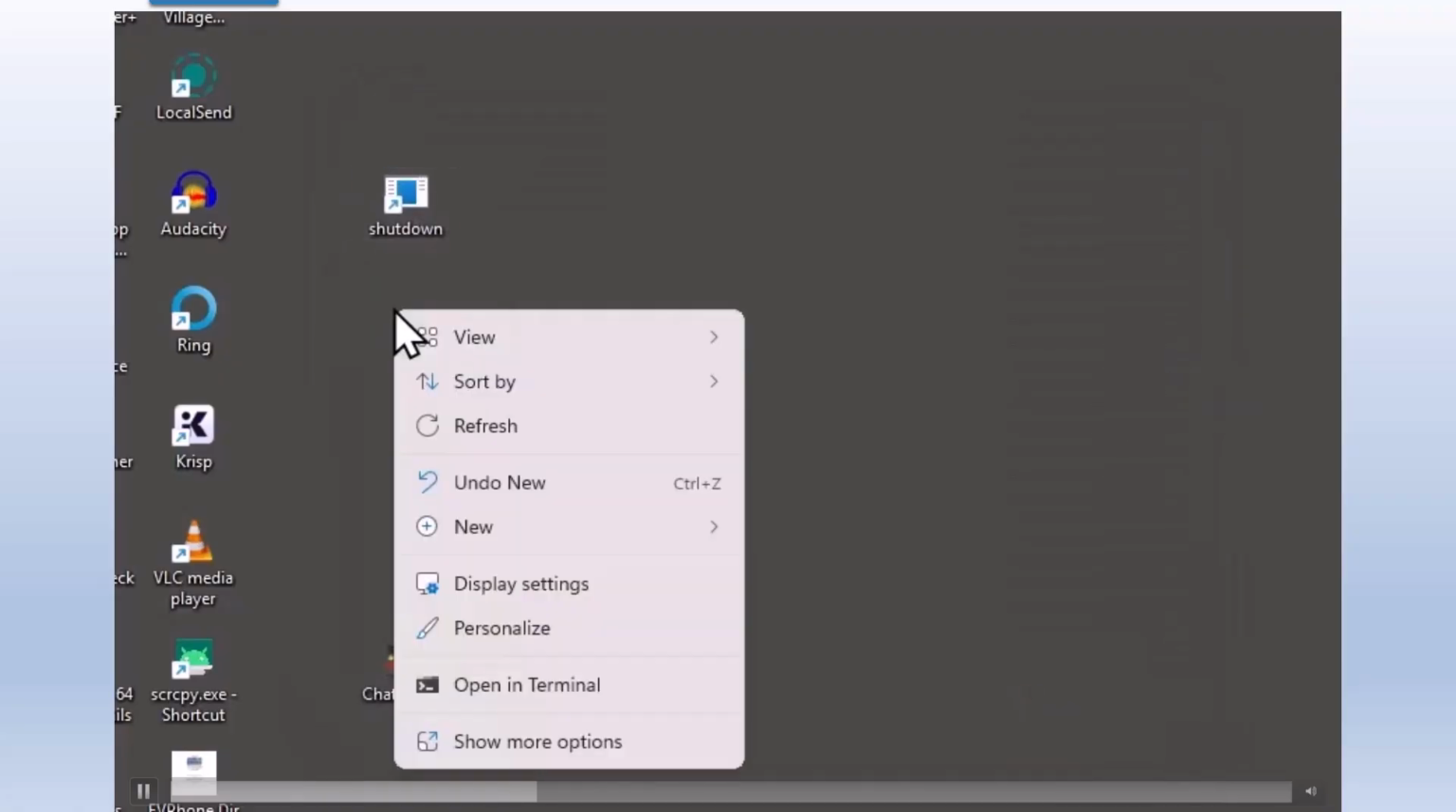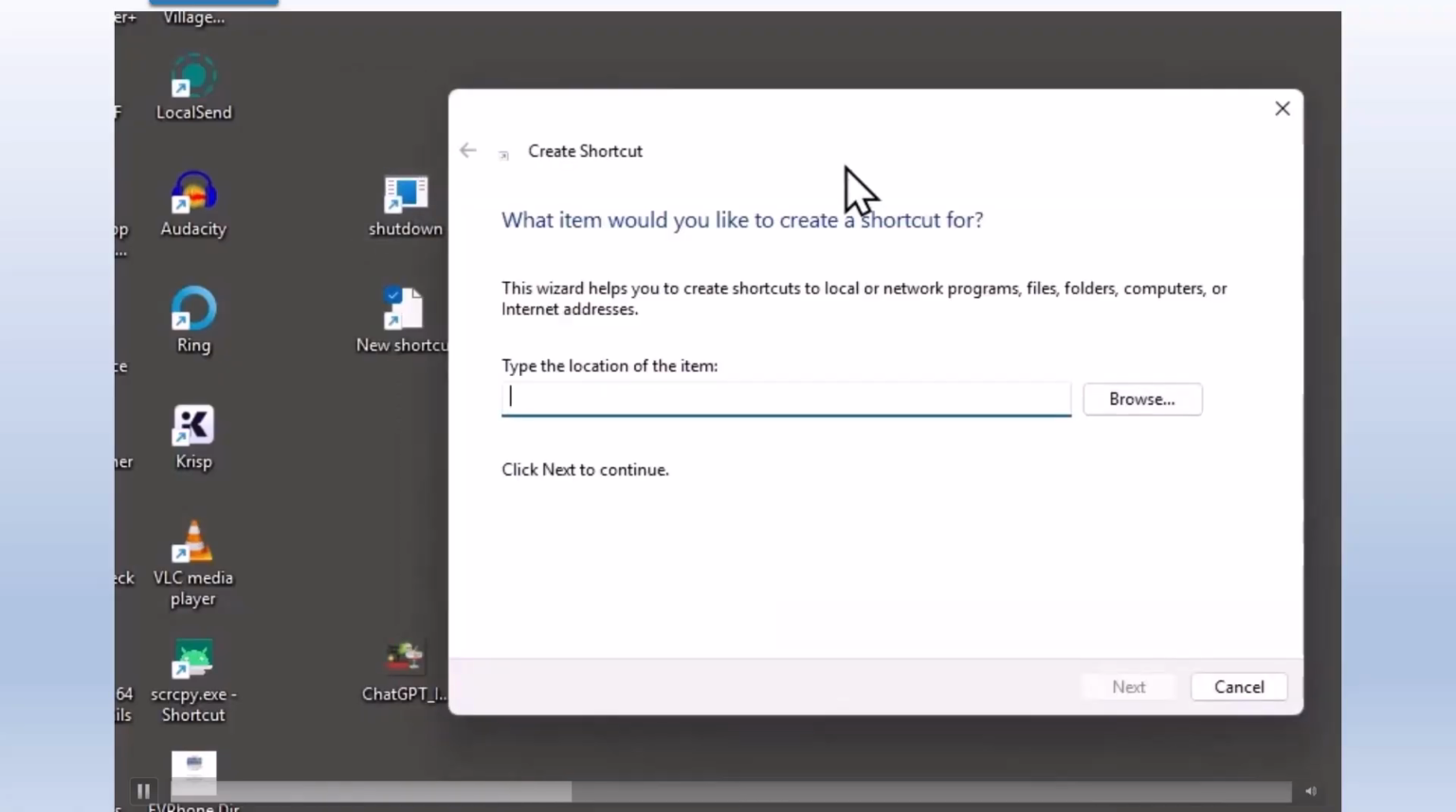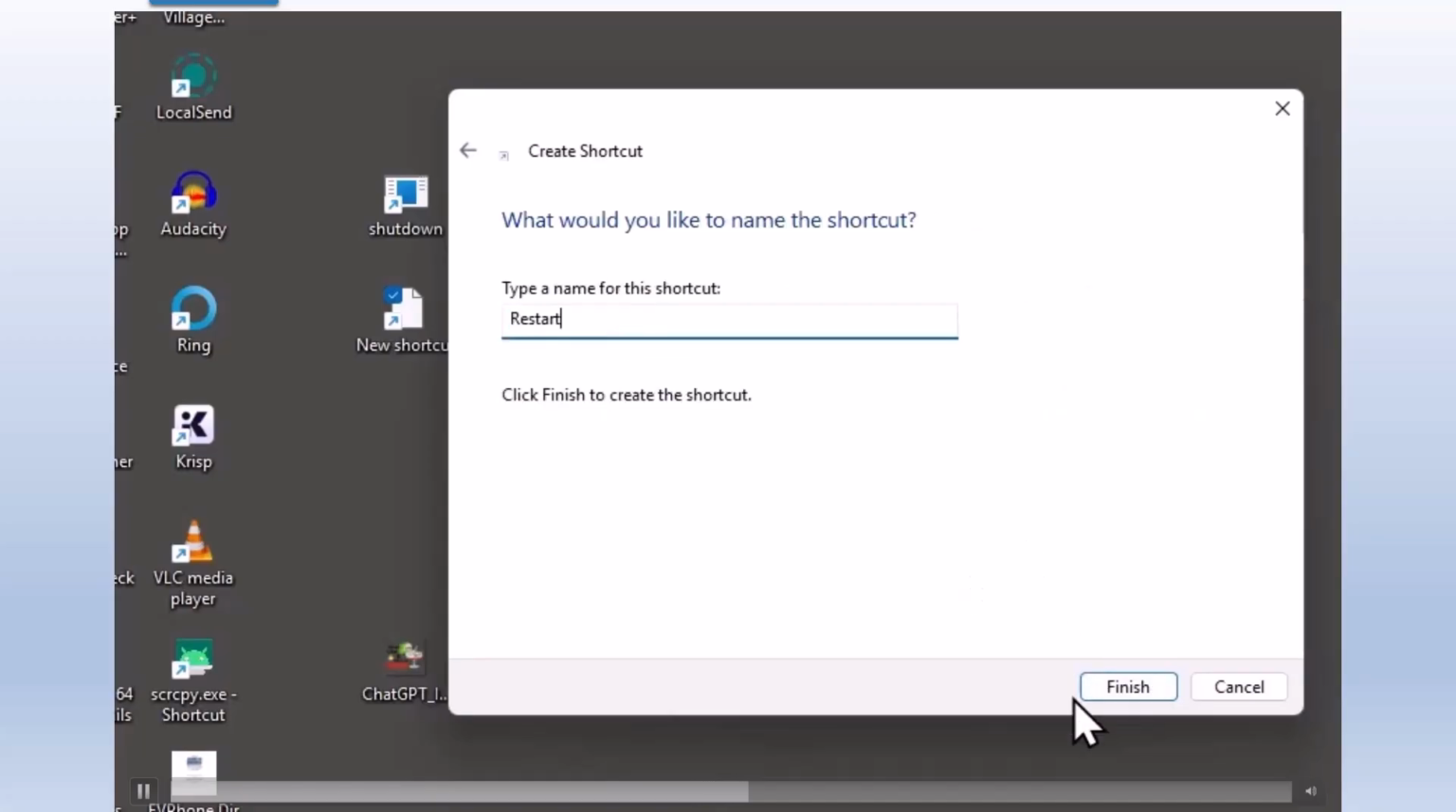We're going to right mouse click, new and shortcut. This time we're going to type in shutdown / and we're going to put R for restart /T and again 0. We're going to say next, call it restart and say finish.